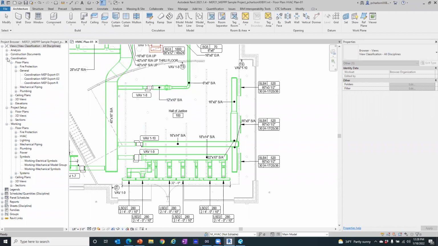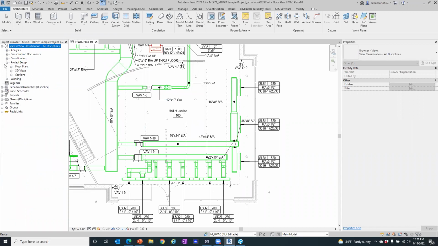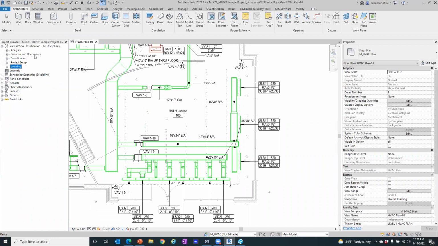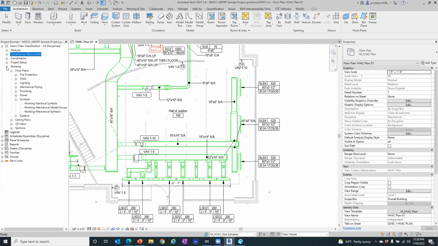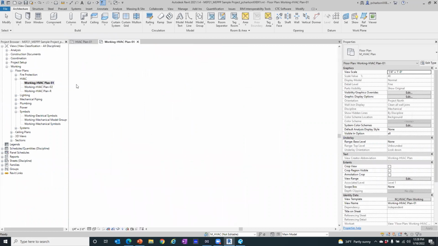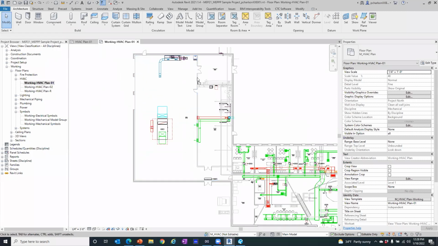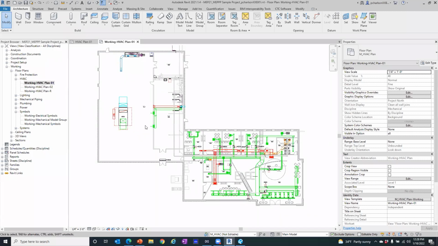Now, back in our project browser, again, the title for our webinar here is the construction documents versus the working documents. So we're going to concentrate on that aspect here. If I expand the working here, we'll take a look at the working HVAC plan 01. So we'll go ahead and double click on that. And like I mentioned in the PowerPoint, all my working views have working on the front end of that. Obviously you can totally change that if you want it to show something different.